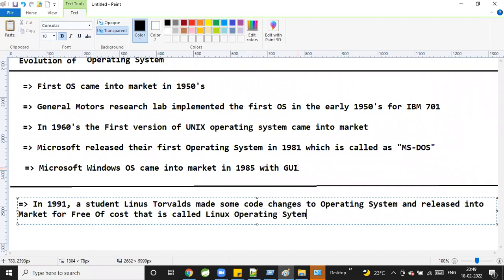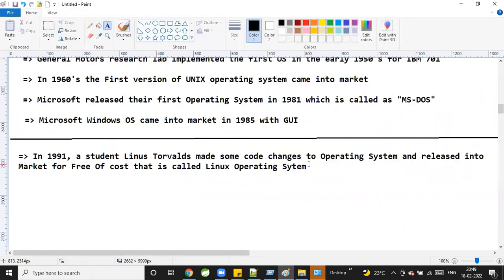Now tell me, the Linux operating system was developed by which company? No company. This was done by one person called Linus Torvalds. In 1991, he was a student. He analyzed the Unix operating system and the Windows operating system. They are charging money. Now he wanted to provide one operating system for the people for free of cost. That's where he provided the Linux operating system for the people.